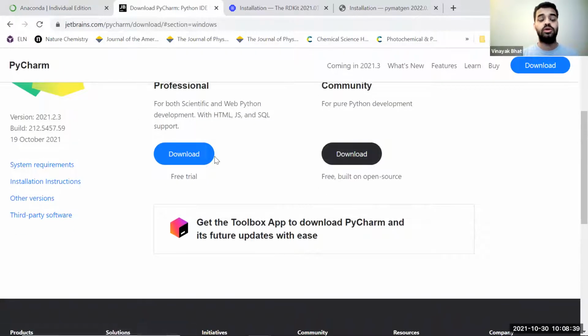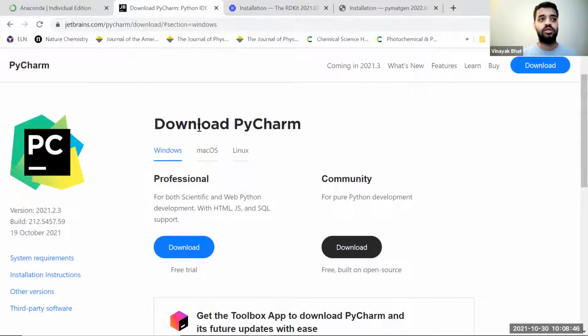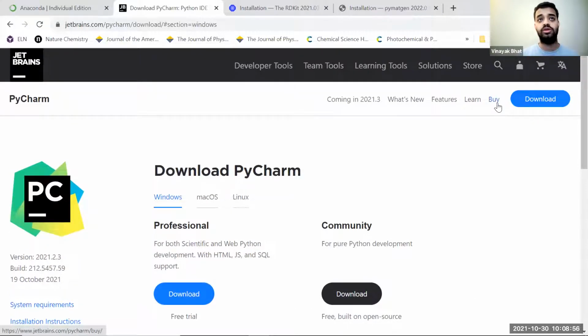But if you are in academia and you have an academic email ID, then you can download the professional version for free, and you can click on download, but do register with your academic ID on this website, and then you'll be able to download the professional version for free. But over here, I'm downloading the community version, which is free, and I'll show you how to use the community version. So once it is installed, let's start with Anaconda first.